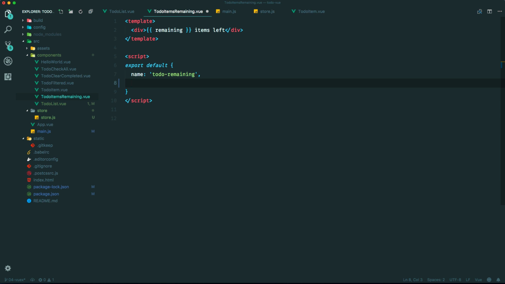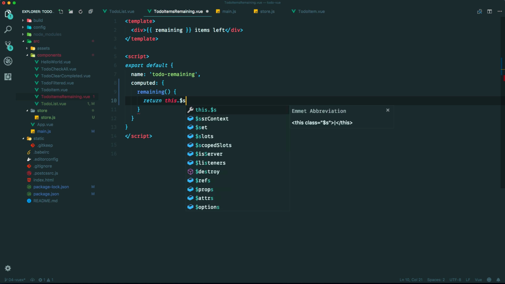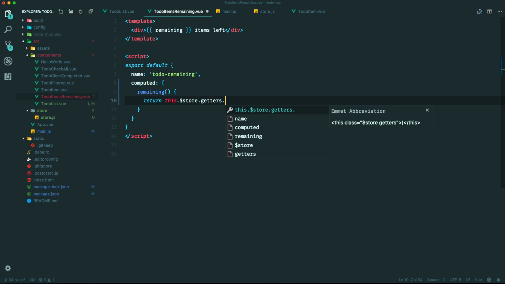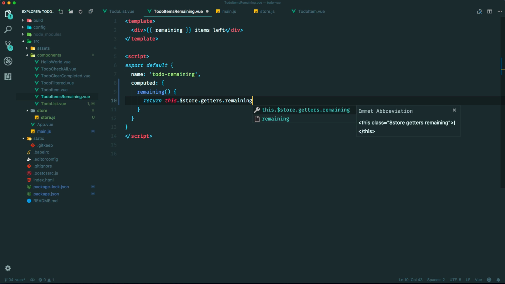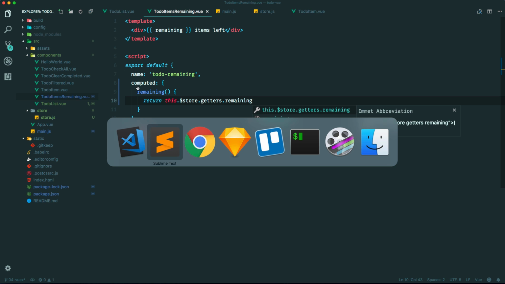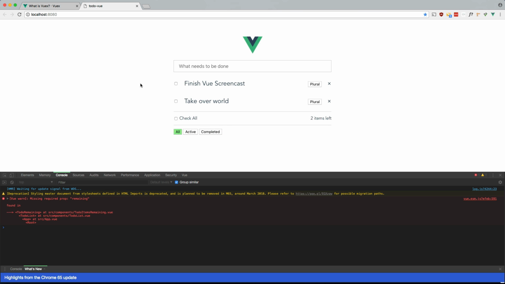Delete that, but we do need a computed property with that name, and we can just return the getter in the store. So remaining, return this.store.getters.remaining, and that should work. Let's check that out, see if this still works, and it does. Cool.